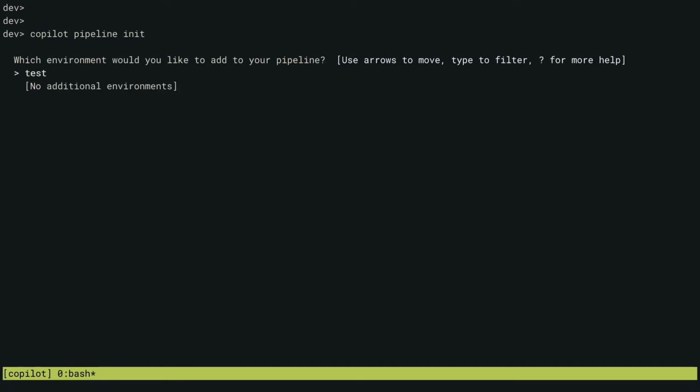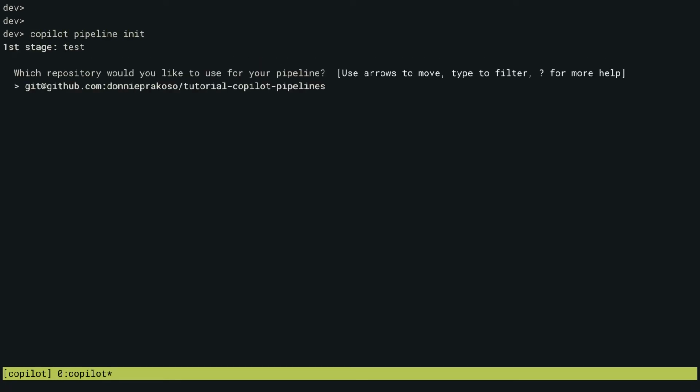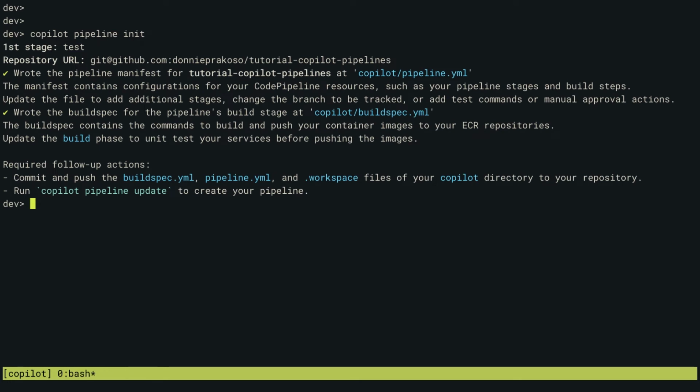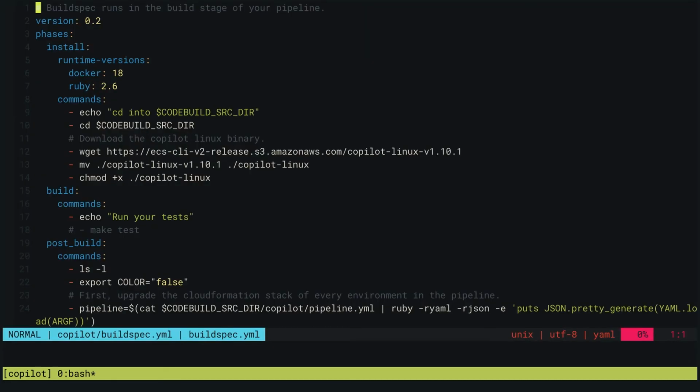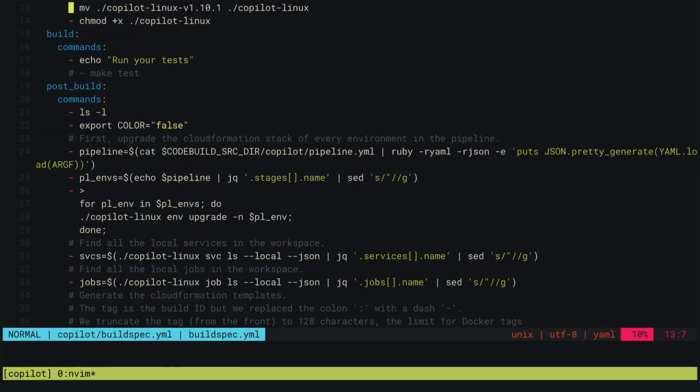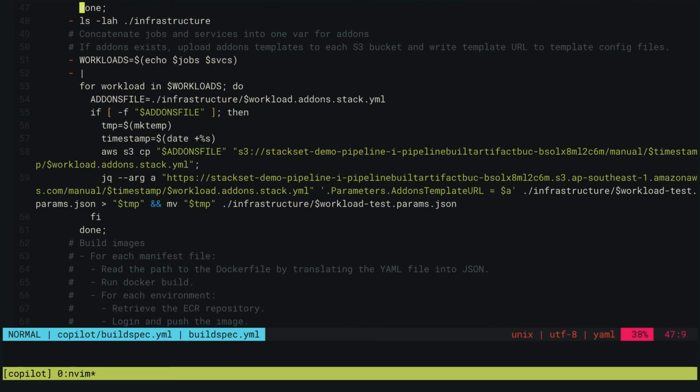Let's run copilot pipeline init. This command will not create your pipeline yet, but it will create manifest files that will be used to create your pipeline. You can find those manifest files inside the Copilot directory. There are 2 new files generated by Copilot. They are the buildspec and pipeline YAML configs. Let's go through each of them. The buildspec file contains the instructions for building and publishing your service. For most cases, you can leave the buildspec file as it is.